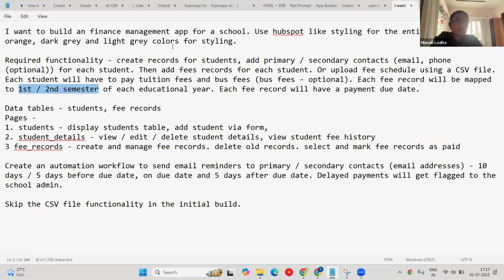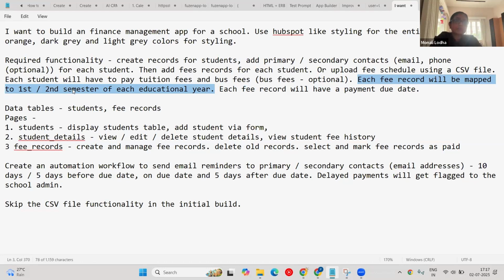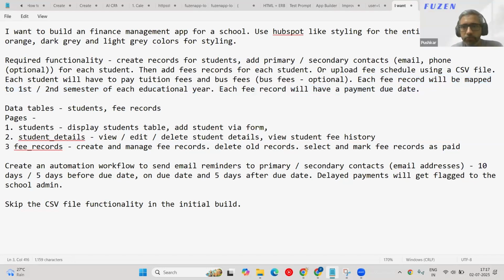Yeah. So for most of the students, this works. For some, there will be multiple fee records based on the number of installments. Got it. But the way we are structuring it, it will create multiple fee records, but they will be mapped to first and second semester. Is that okay? Makes sense, right? Yeah. So there will be multiple fee records. For first semester, you could have multiple fee records because we are not putting any restriction there. And then each fee record will have a payment due date. Got it.